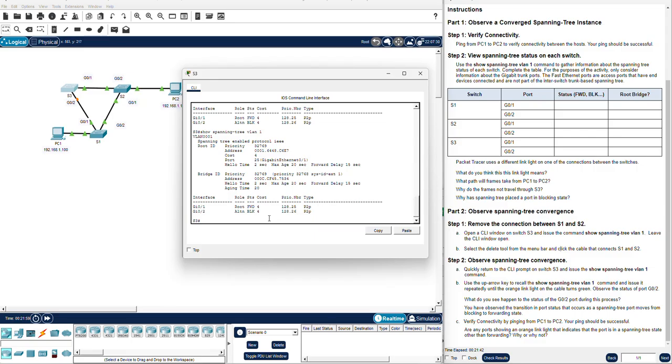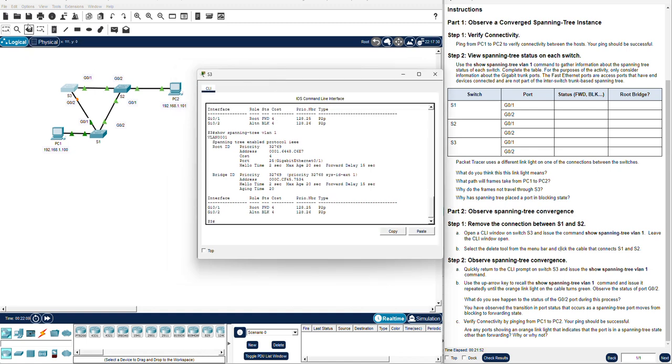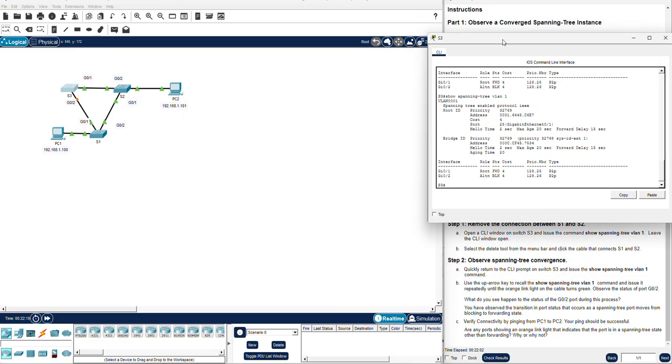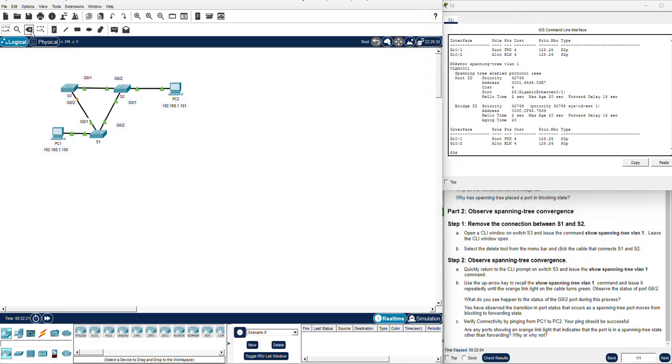Now select the delete tool from the menu bar and click the cable that connects switch 1 to switch 2. All right, so in this case, let's go over to our delete tool. So here we are. No, cancel this. We don't want to delete this part. So let me move this CLI over and then delete. And we need to delete the link between switch 1 and switch 2. Okay. Let's see. And then observe spanning tree convergence.